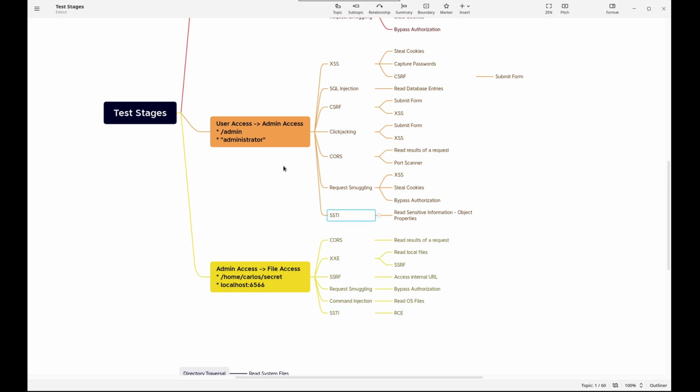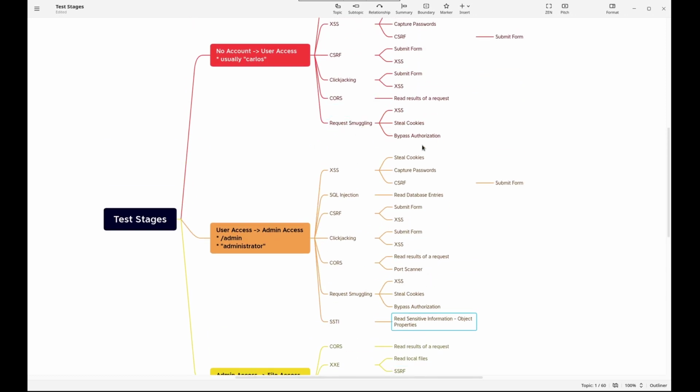I also added it to user access. If you remember, we were able to read sensitive information from the user object in one of the labs, and this may aid us here. I could imagine reading a secret key and then modifying the token, creating our own session token to get admin access, something like that. So I'm going to add it here. I did not add SSTI here, but it could be a possibility.